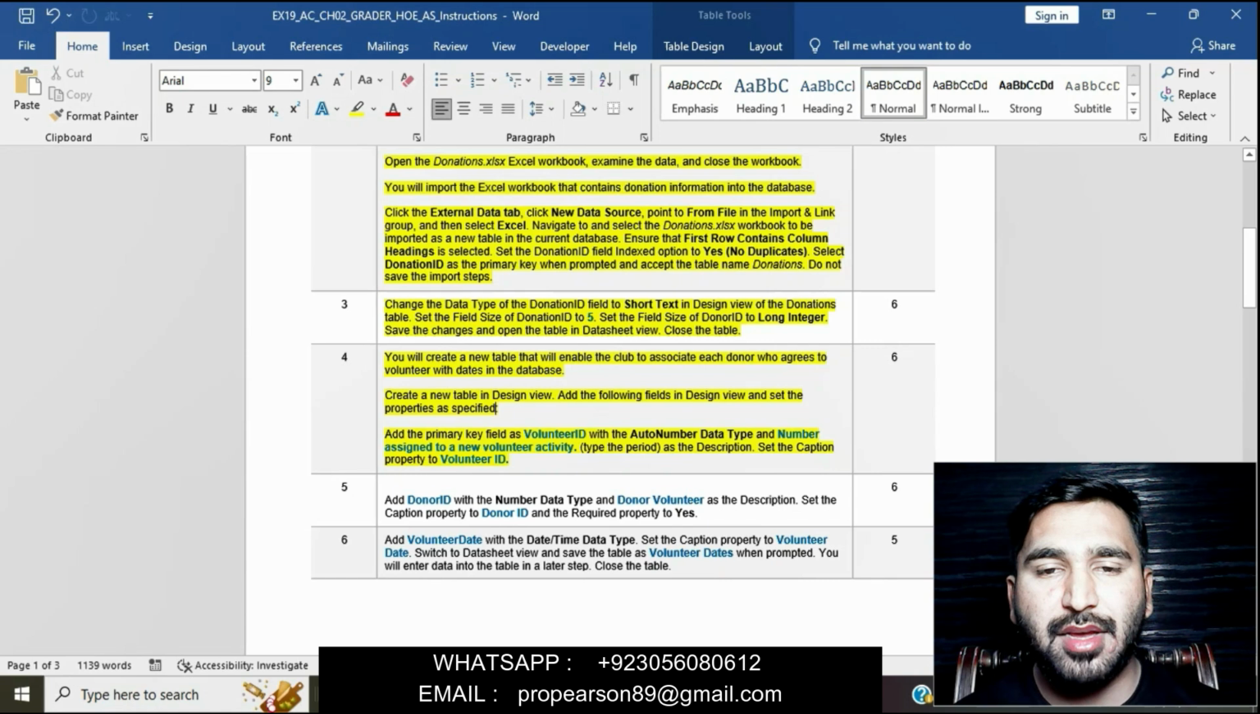Add the following fields in design view and set the properties as specified. Add the primary key field as volunteer ID with the AutoNumber data type, and number assigned to new volunteer activity as the description. Set the caption properties to volunteer ID. Basically, in this question we will create a new table in design view and add the following fields and set the properties as specified.